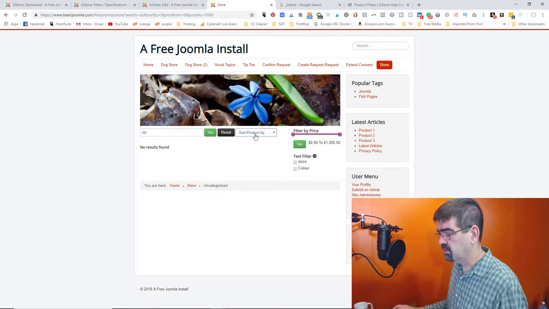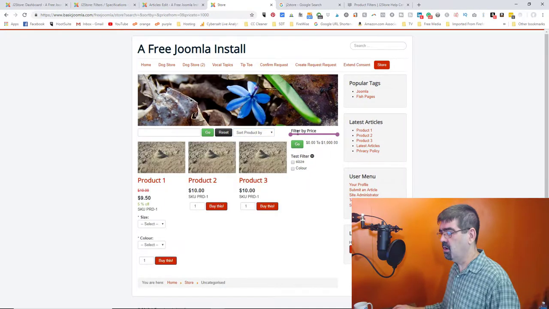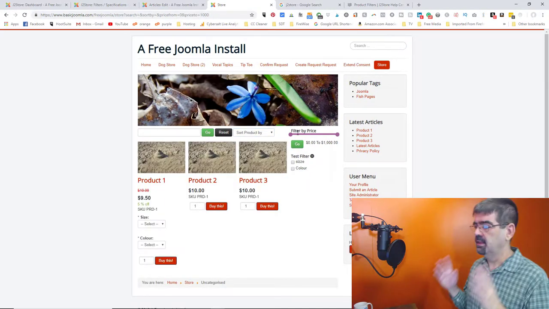Oh. I see where it showed up. It showed up over here now. Okay. It showed up under filter by price. And I didn't see that before. I either didn't notice it, or it just showed up on a refresh. So I can filter for products that have, well, I used size or color, but that was wrong.